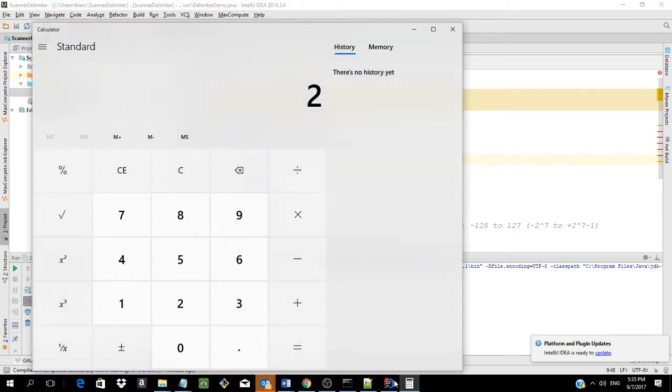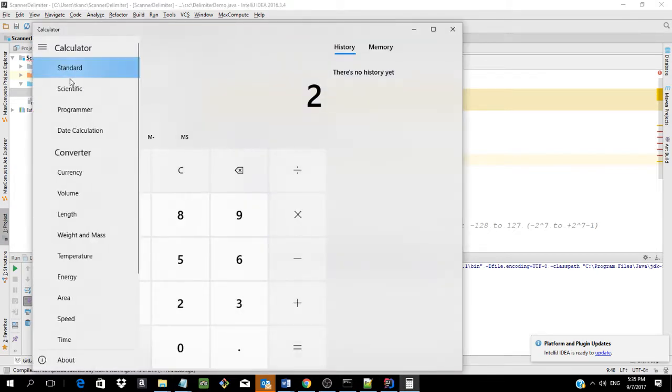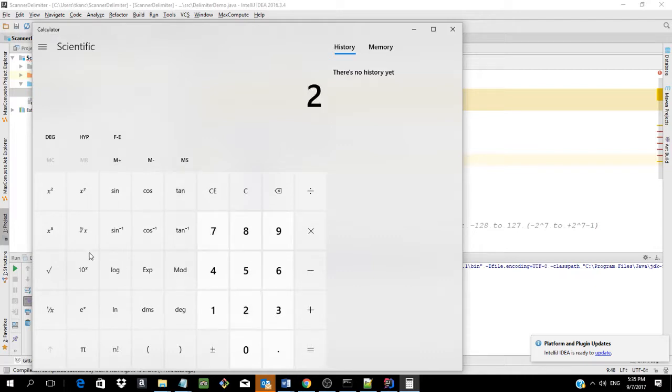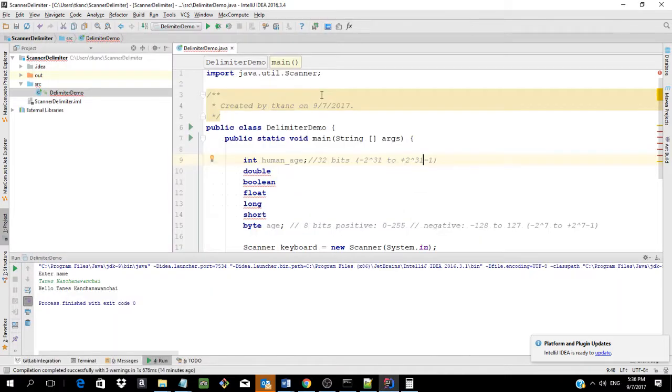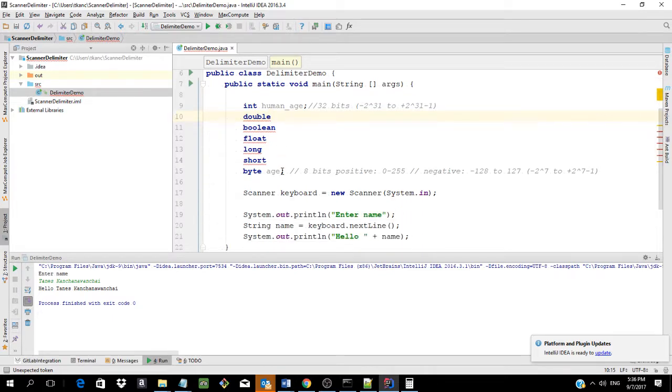I may need a scientific calculator. 2 to the 31 should be what? 2 million something. 2 billion, right? All right, good. Now, double is 64 bits. So whatever you want to represent, you know that you have to get that bigger range.